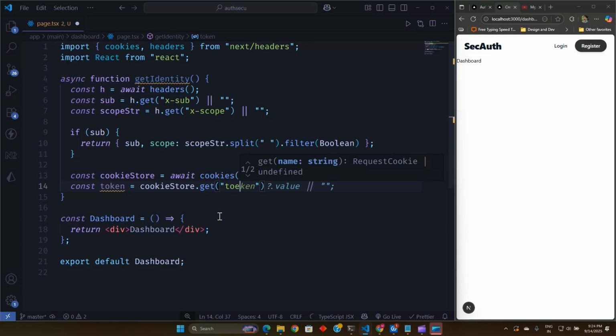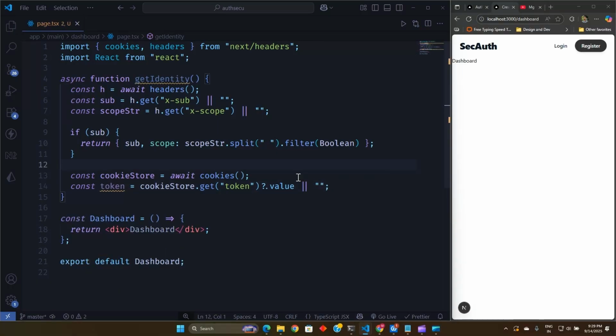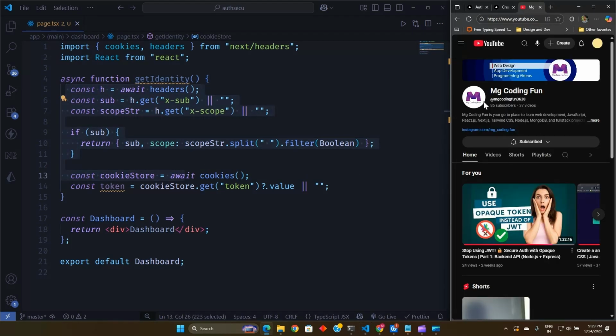So we are getting the token which is stored on our client side, and here if there is no cookie, so we will get the value, and if there is no value, then we will get empty. Okay, so if you guys are not understanding what I am doing here, then you need to watch our backend video. So go to my channel mgcodingfun, and this is the video you need to watch first, and then you can come back here and continue from here.